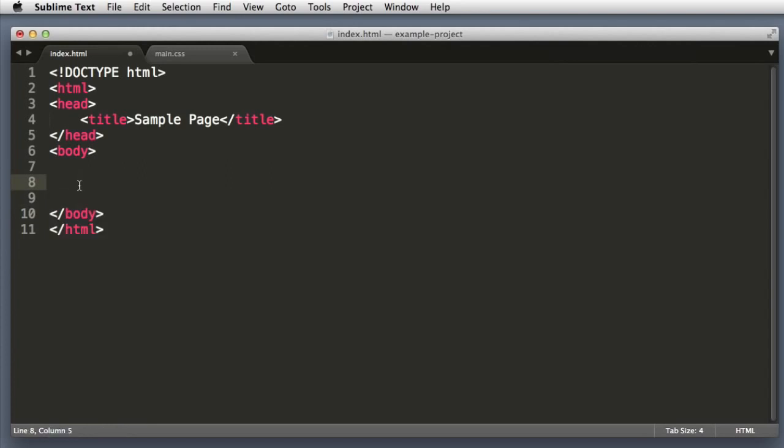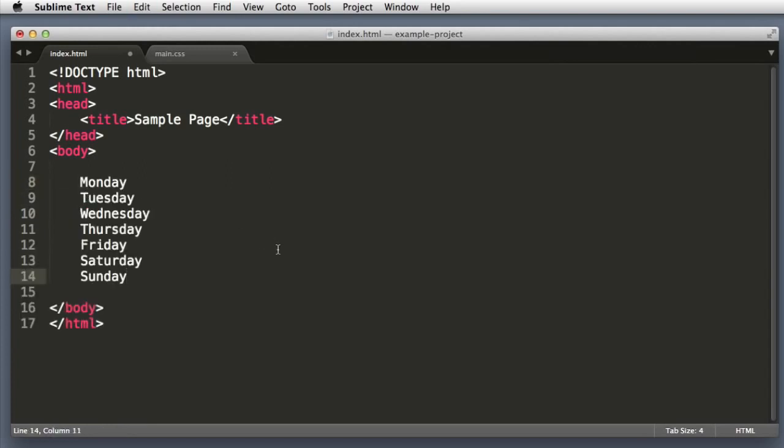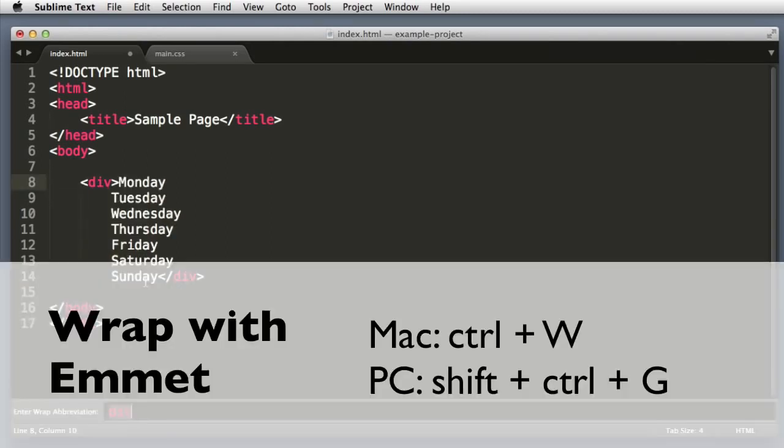So let's pretend we have an existing list of items, and we need to move them from plain text to HTML. So we would need to wrap each line in a list item element. Now we learned in an earlier lesson that Sublime Text has its own native wrapping functions, but wouldn't it be nice if we could use Emmet tab completions when we are wrapping? So let's take a look at Emmet wrapping. I will highlight this selection of text. To bring up Emmet wrapping, it's Control W on Mac. On PC, it's Shift Control G.